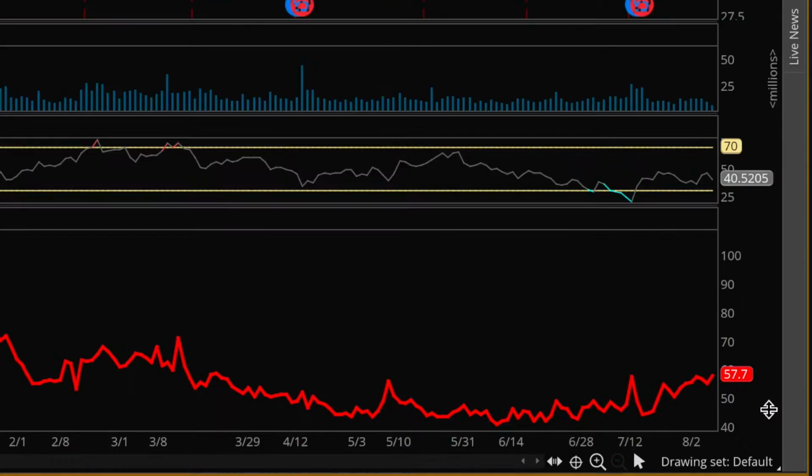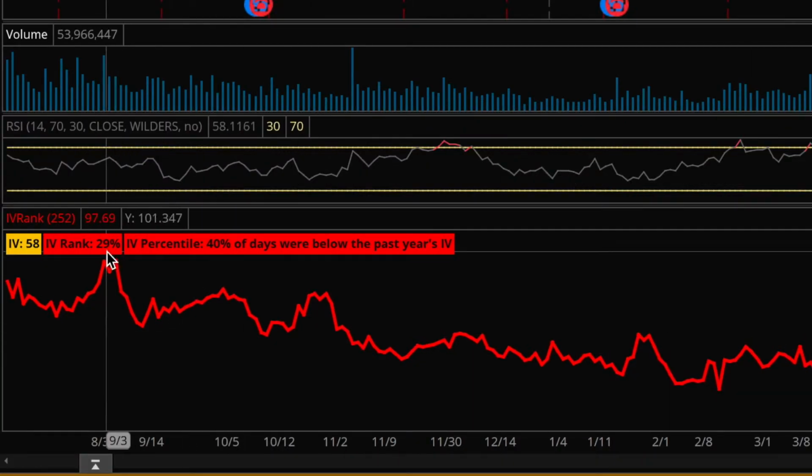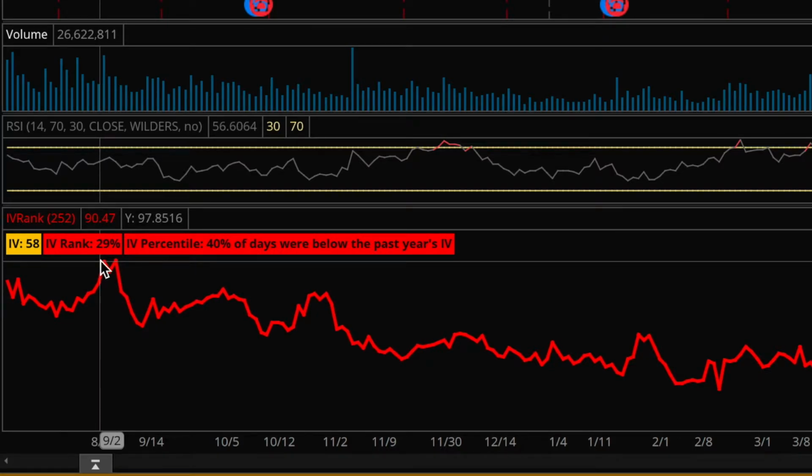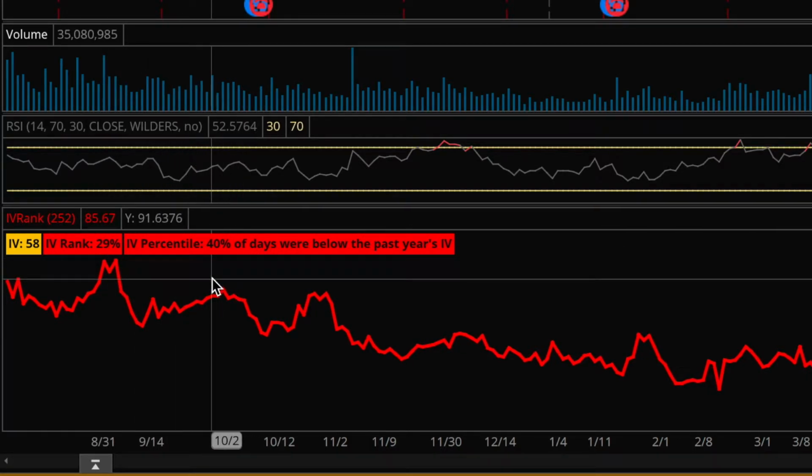expensive options. So right now you can see the actual level of implied volatility for UAL is just under 58%, which is definitely on the higher end over the past few months. There were just a few other spikes in the past 4 months or so where the implied volatility got back up to around this level.